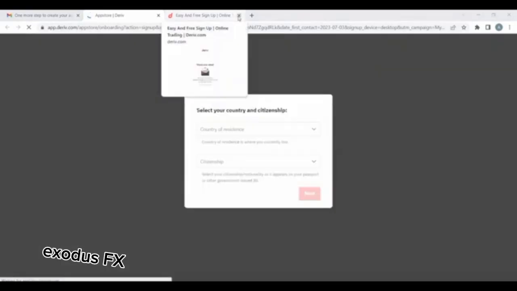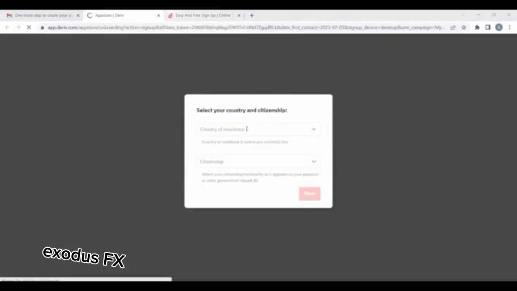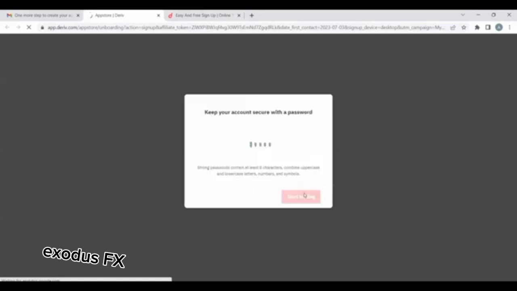I can easily just do away with this one here. But of course, I'm going to first select my country of residence. Here it varies. So personally, I'm going to put my country of residence, then my citizenship, then I click on next, right?